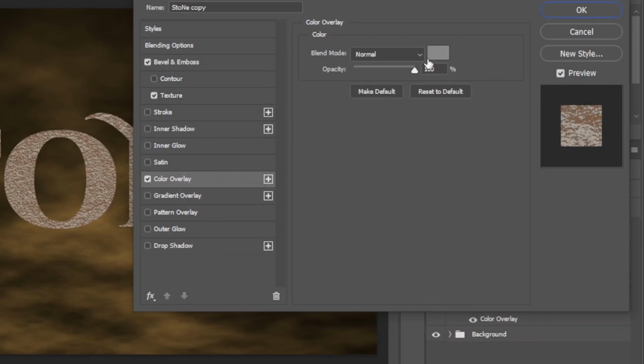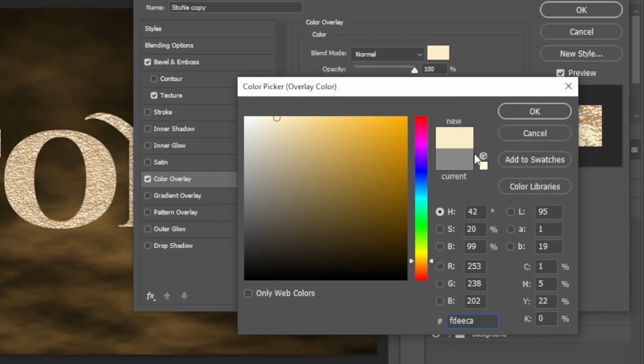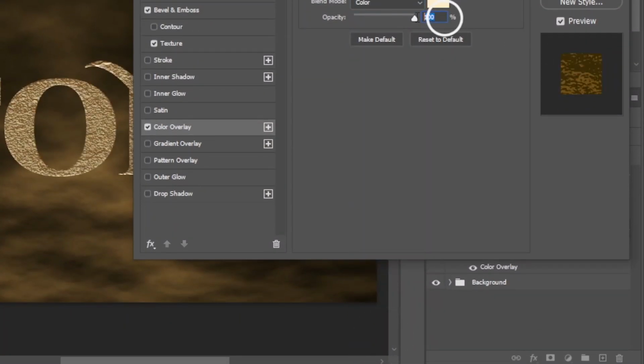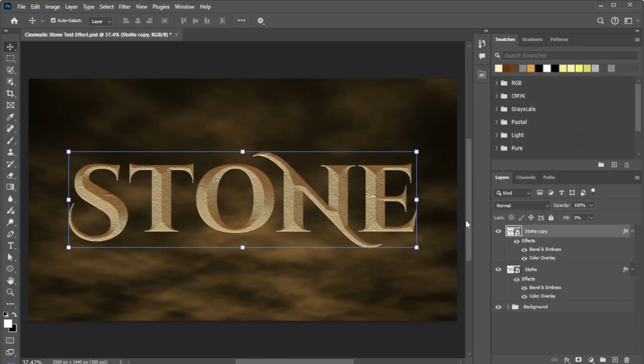Update the color overlay to FDEECA and set the blend mode to color. Deactivate the texture option and click OK. At this stage, the first text layer serves as the base color and texture, while the second text layer adds the chiseled style to the text.